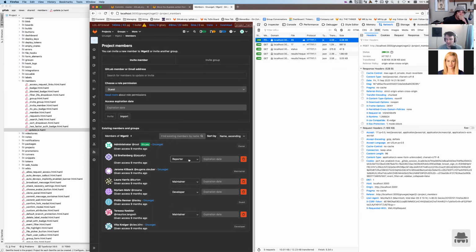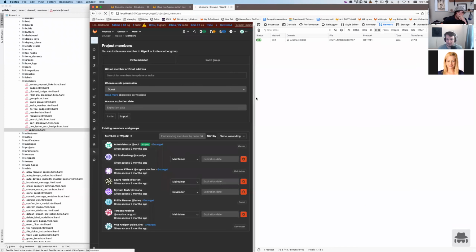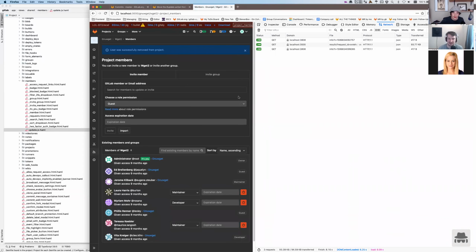Okay, this doesn't load anything. Update.js maintainer. No. Maybe removing someone. Okay, removing someone completely reloads the page. So I assume it's adding someone to a project? Or changing their, like, the drop down there. No, adding someone also.